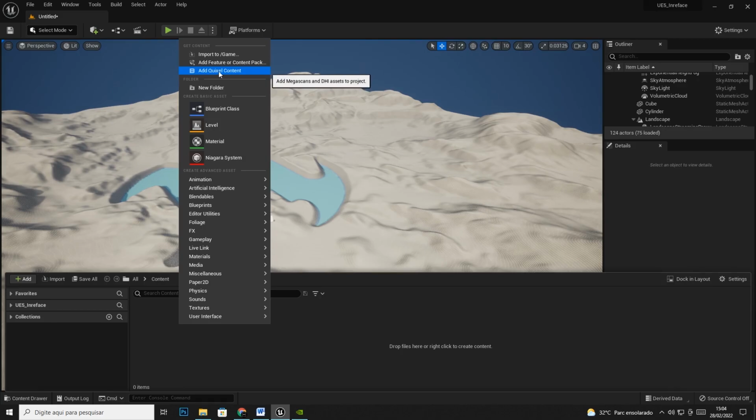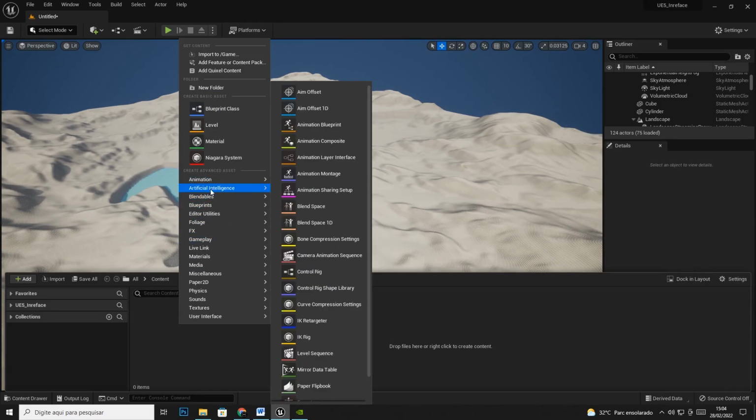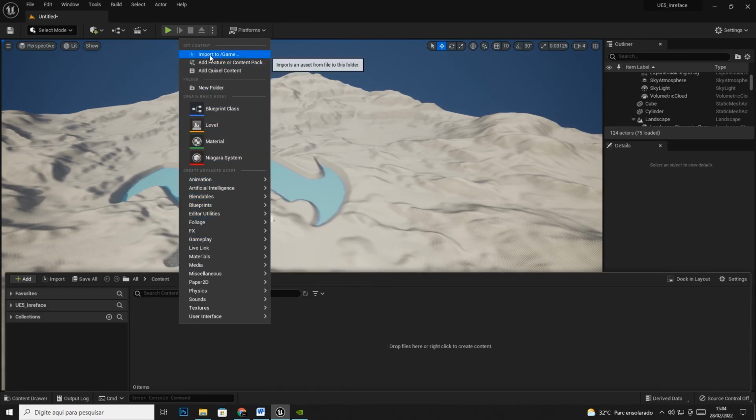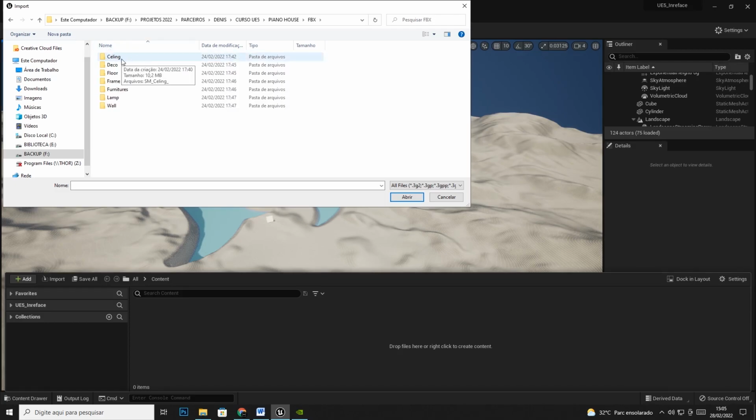You can add some things. You can add some Quixel stuff. You can do a lot of things here. Animation. Okay, but meanwhile, for now, let's just import to game. Right button. Let's find the piano house here. FBX, import the files from this folder here.